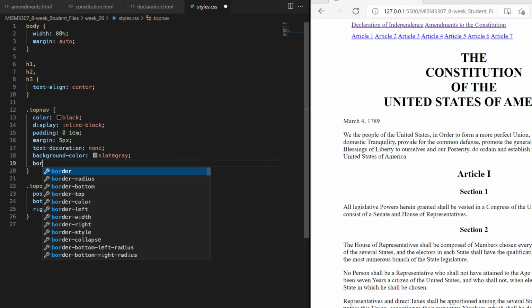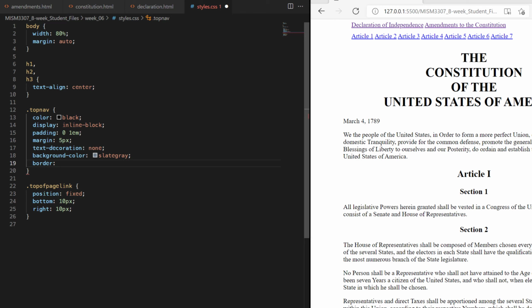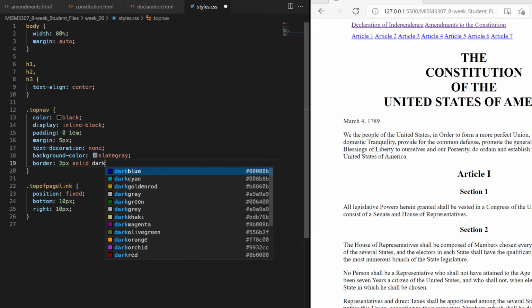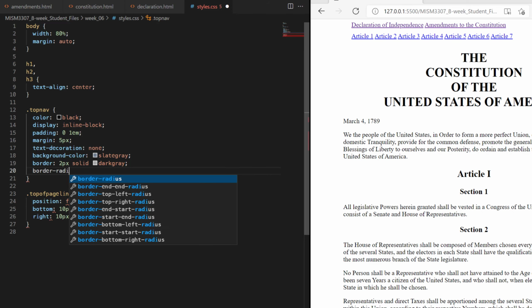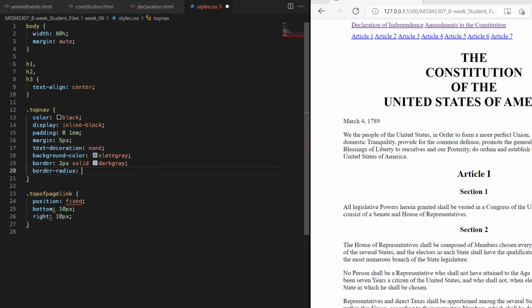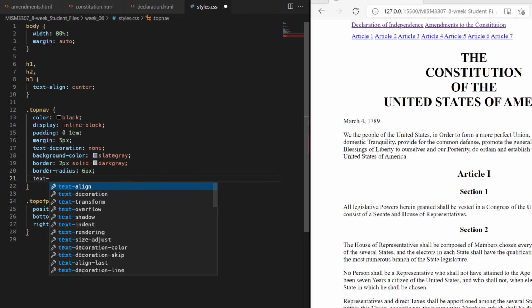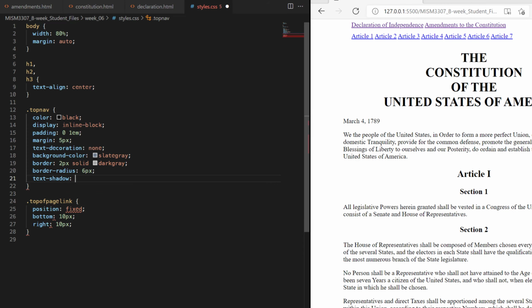The border around these buttons will be 2 pixels wide. It'll be a solid line, and it will be dark gray. The border radius around these buttons will give those boxes the appearance of having rounded corners. 6 pixel radius. We want a text shadow around the text that's inside each of the buttons. Very small shadow. 0.1 em, 0.1 em, 0.1 em.